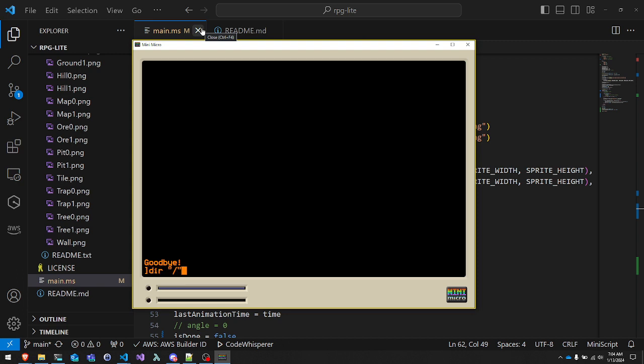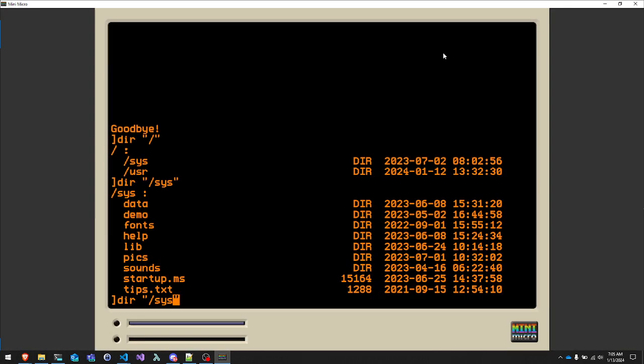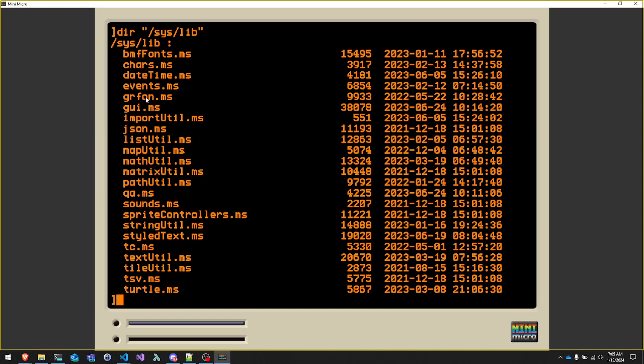Get a directory of the root file system. You got a system directory and a user directory. Inside of system, there's a lib folder. Look into that, and there is sprite controllers. Let's look at that. There's a lot of things in here. I'm going to try to incorporate as much of this standard library as I can, just because I can. I just want to see what it can do.